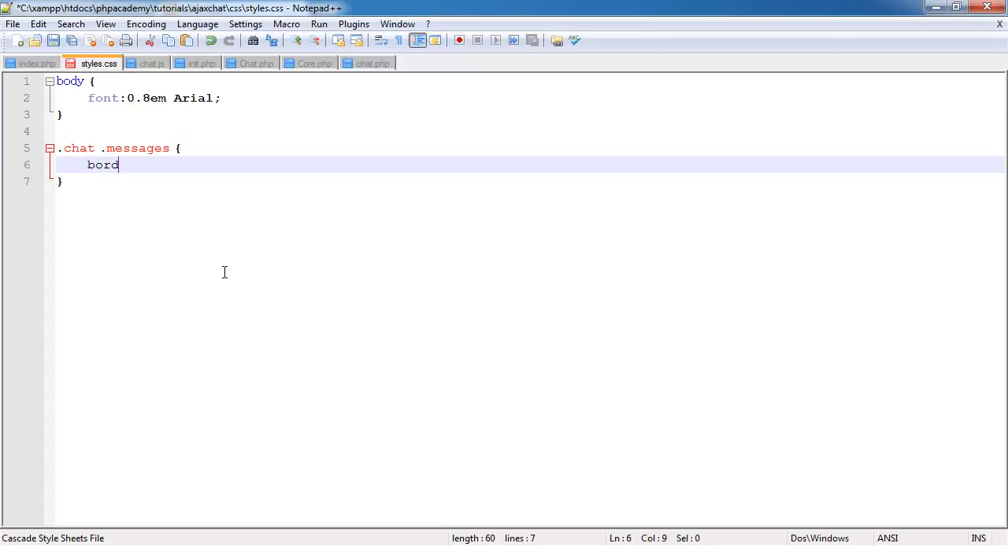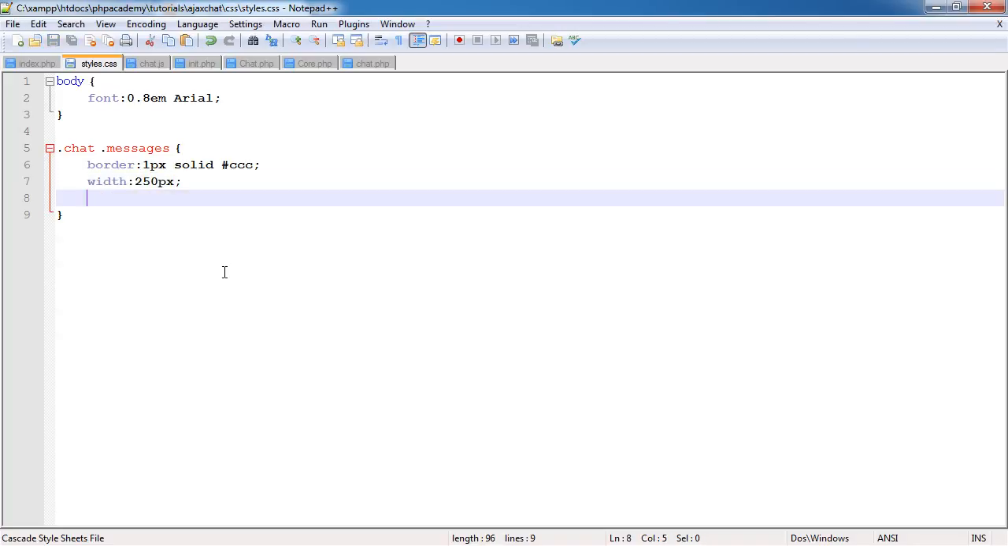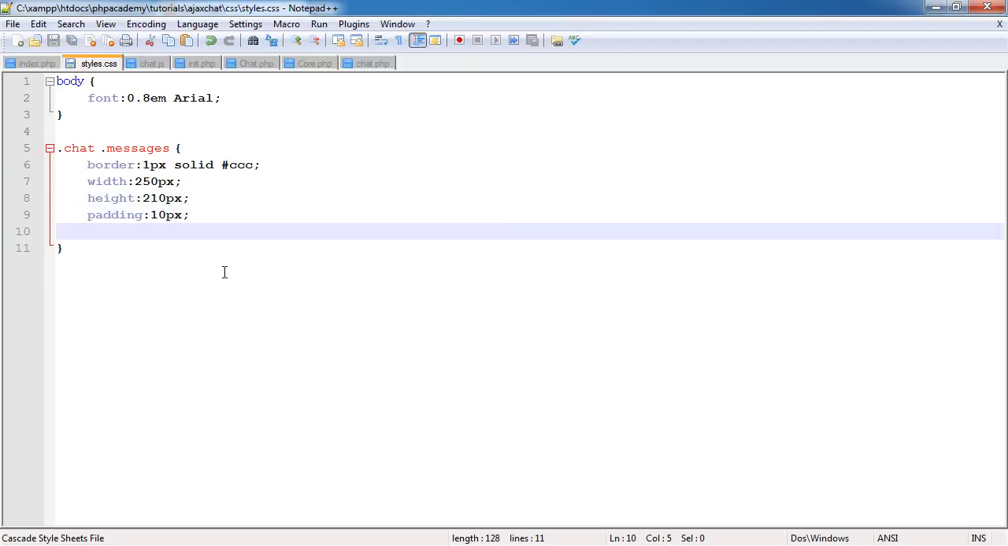So I'm going to go ahead and give this a border of 1 pixel. It's going to be a solid border, and I'm just going to give it some kind of light grey colour. I'm going to set a width of 250. Obviously this is entirely dependent on how your site looks. It could be 100% if you wanted it to scale. It all depends. So the height here I'm going to give 210 pixels. I'm going to give it a padding of 10 pixels so none of the text touches the side, and I'm also going to give it an overflow property so it scrolls only on the y-axis. So we're going to say overflow y scroll.